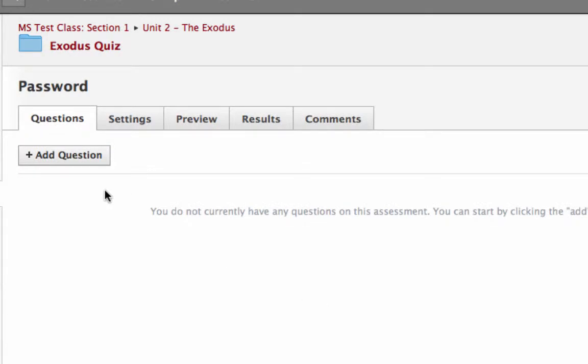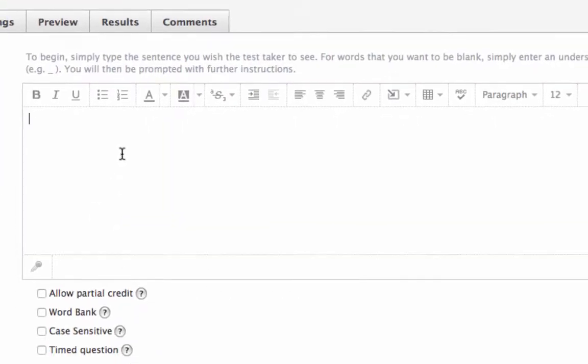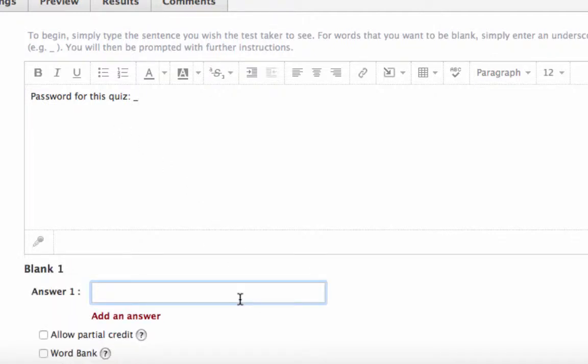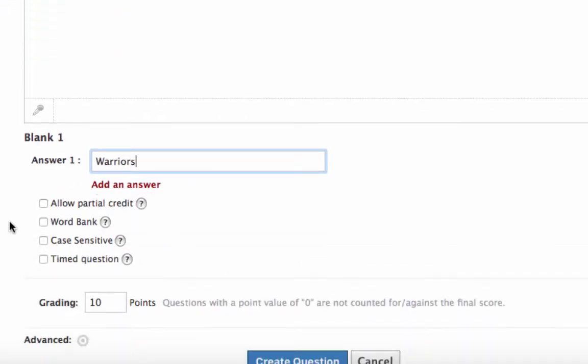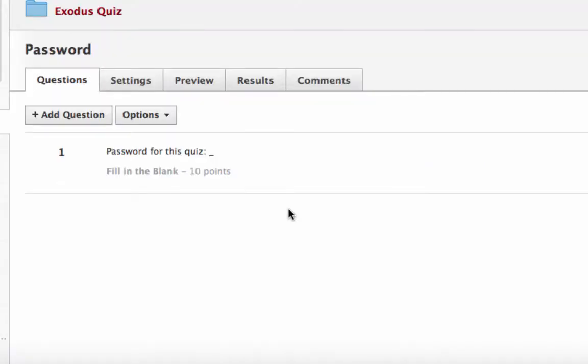Now, here's my quiz. I'm going to create it, and the only question I have, I want it to be a fill in the blank because I don't want to have to grade it myself. I want it to be automatically graded. And we'll say password for this quiz. Then we put 1 underscore, and down here I put in the password they need to enter. We'll say Warriors. I can decide if I want it to be capital or lowercase, or if I don't care. In this case I don't care, so I'm just going to leave that blank. Otherwise, then we'll say create the question.